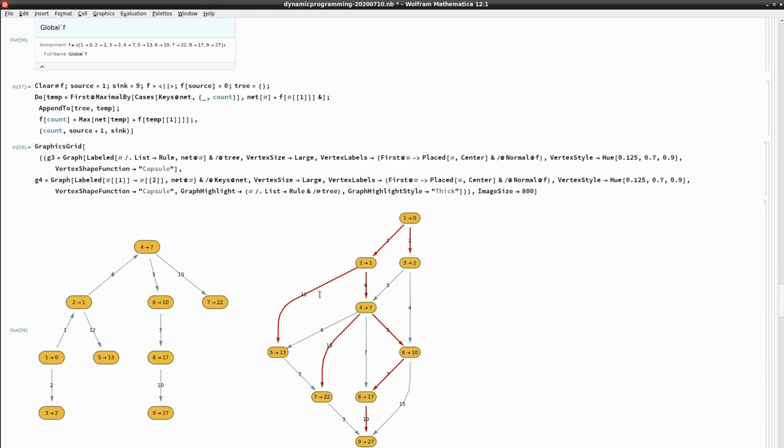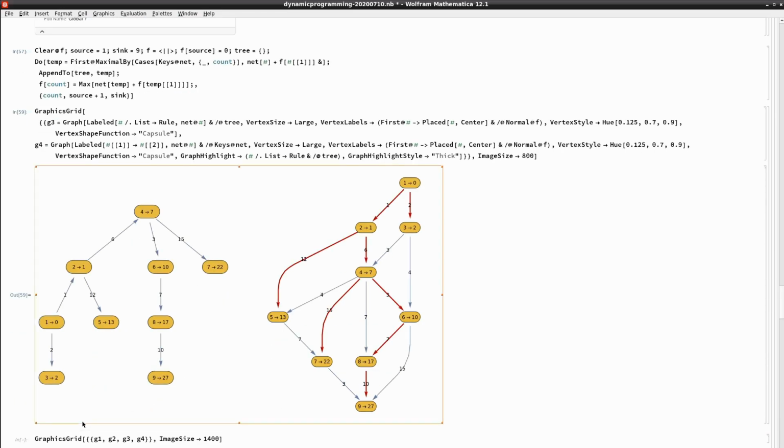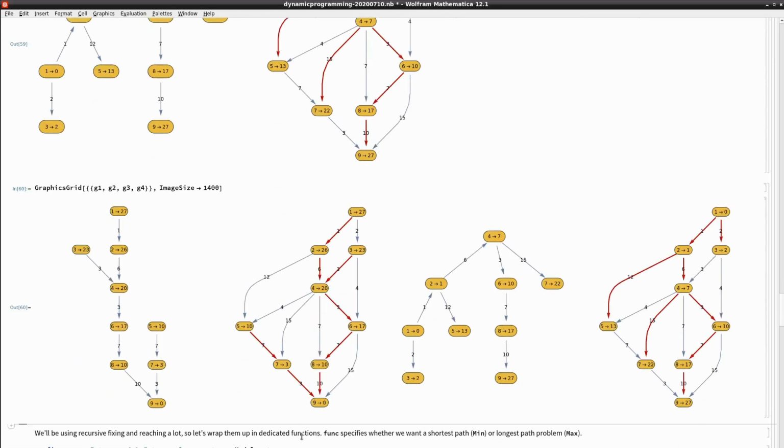Right? So reaching and recursive fixing produce the same optimal path, although the longest path trees themselves look different. So let's look at them in comparison. You can see that the longest path trees are not the same. That would be plots 1 and 3. But the longest paths themselves are the same.